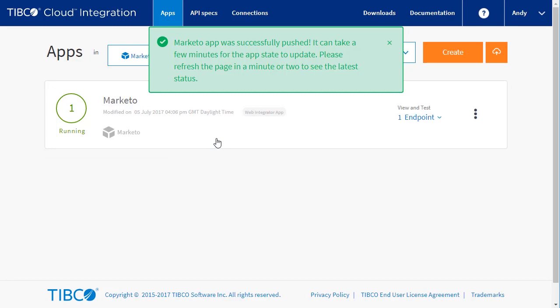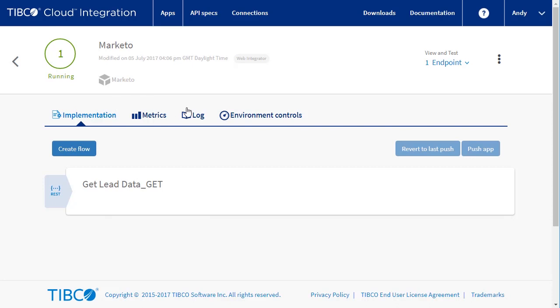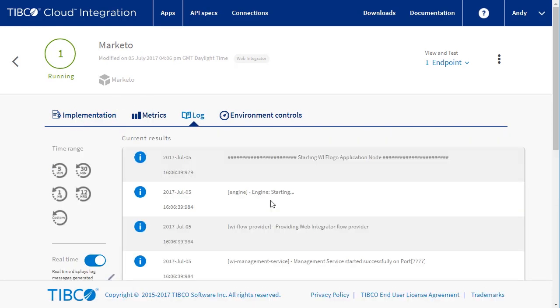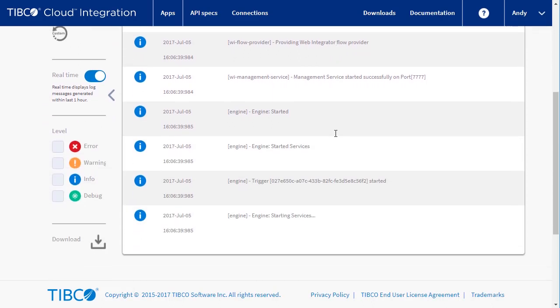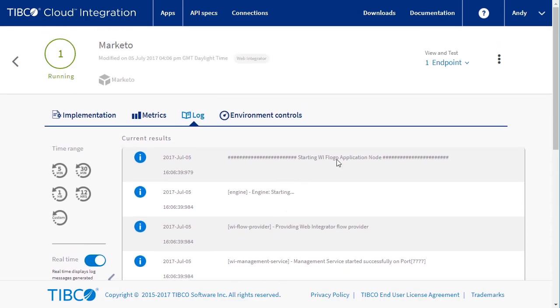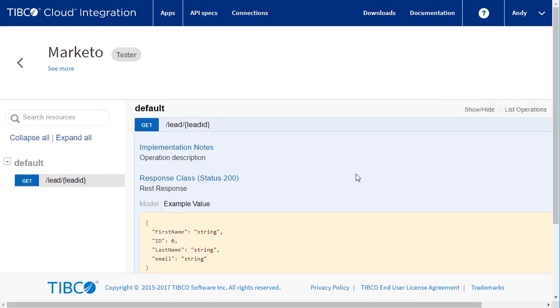Once it has deployed, we can select the app. Here we can see app metrics, environment parameters, and the log. In the log, we can see the running state of the app. If we get any unexpected errors, we can look here for more information. Let's click on Endpoint and then View to test the API and our call to Marketo.